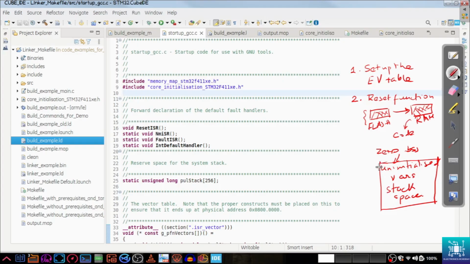Now we will go through this file line by line. It also contains some default functions to trap some interrupts, and also some fault ISRs and so on and so forth. So it contains the NMI ISR, the fault ISR, and the default handler. We will have a look at these individually.